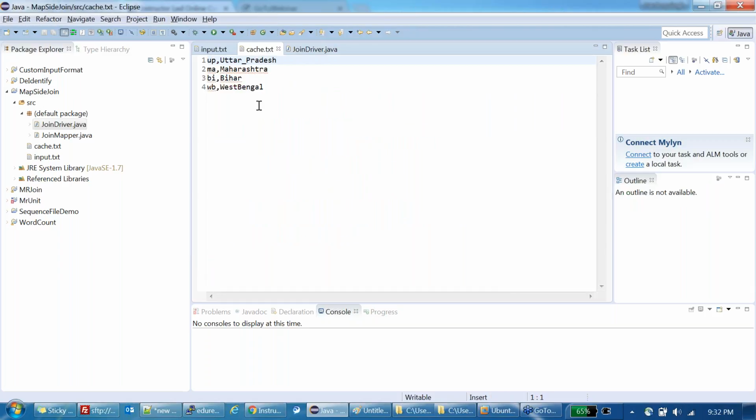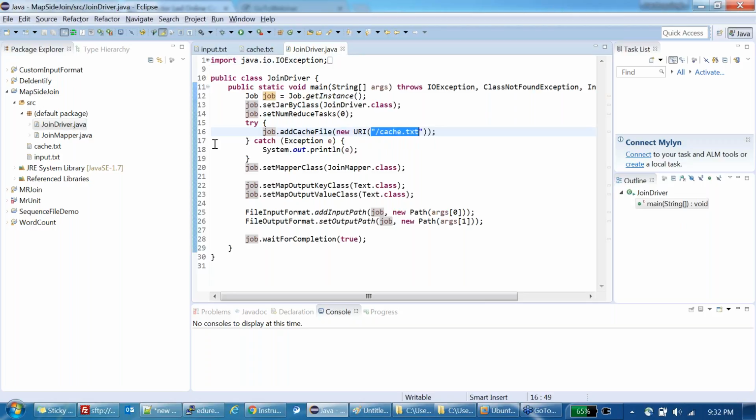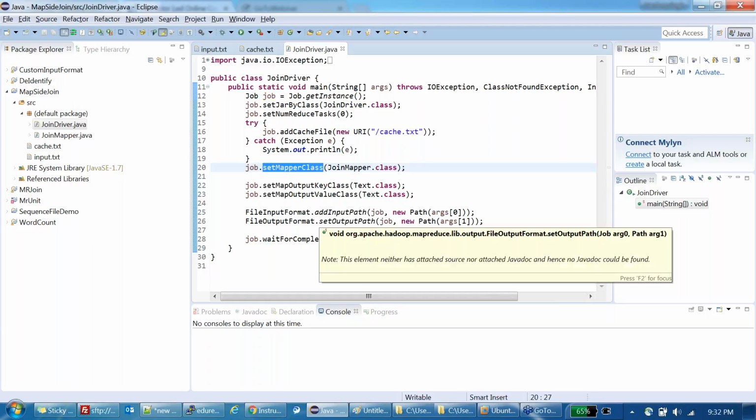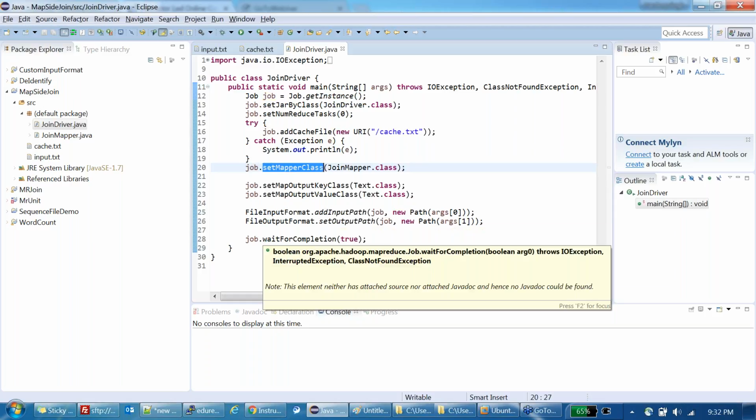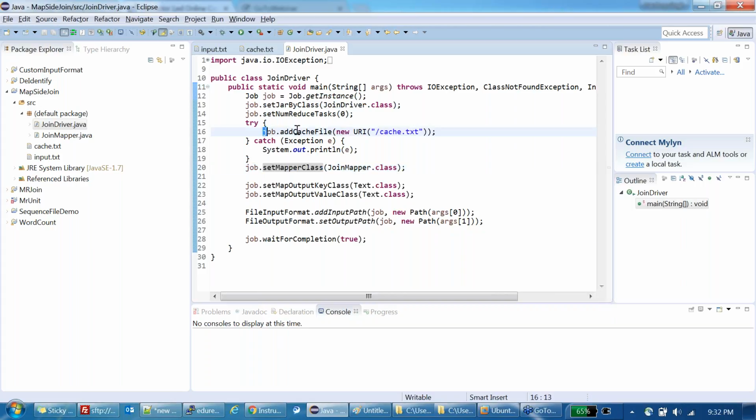So I'll be caching this file. This statement is just adding to the distributed cache, just a single statement to add. That's it. My remaining driver is as it is. So I'm setting my mapper, output key class, output value class, input path, output path, and I'm submitting my job. No difference. Just a one-liner statement to add something to your cache. So this is very simple.